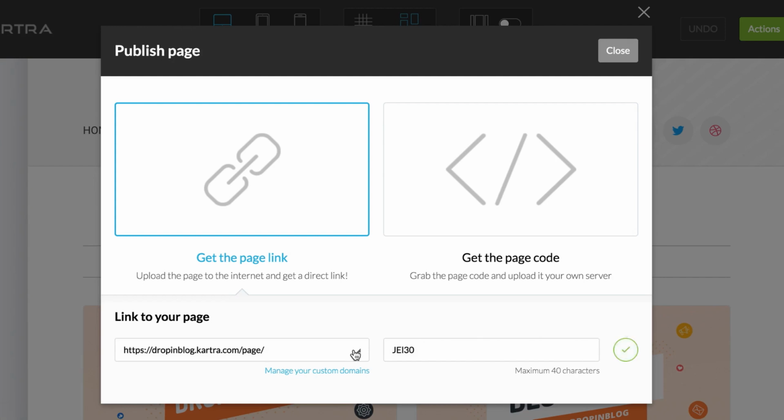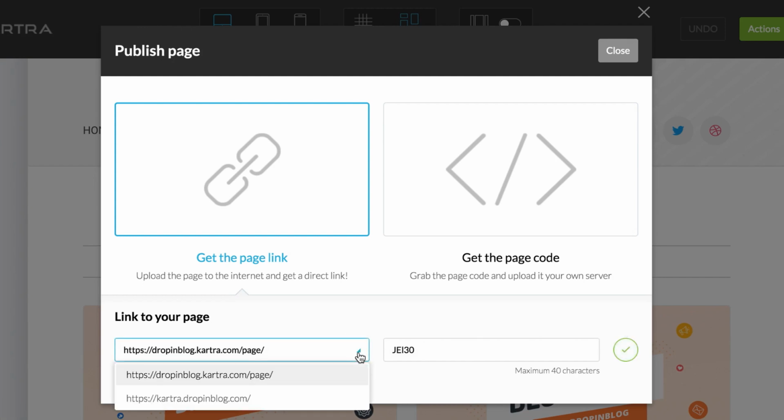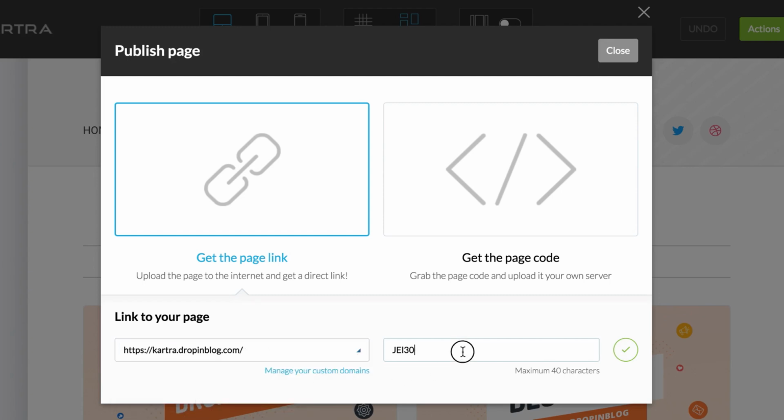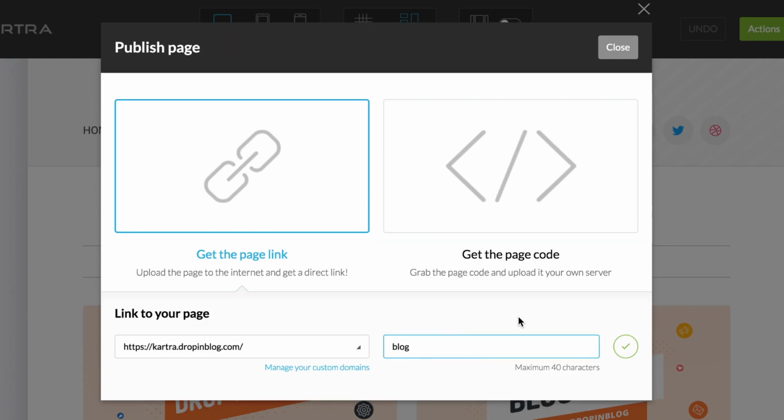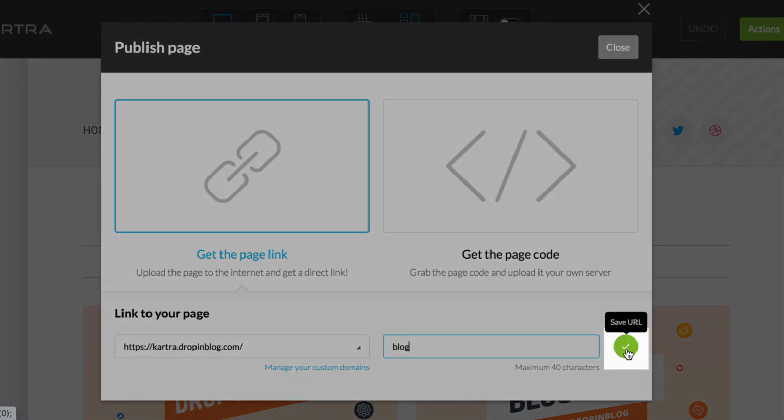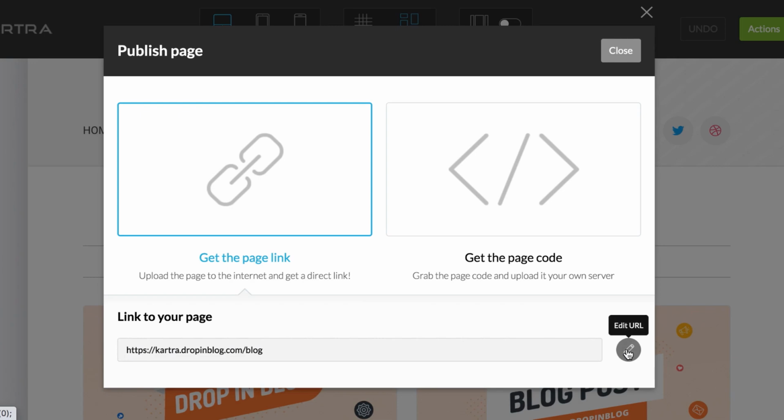And then you'll have an option of a drop-down for the link. And then instead of this, let's name it Blog to make everything clear. Perfect. And then just hit the arrow to save that URL. Now we have a brand new URL. Let's copy this.